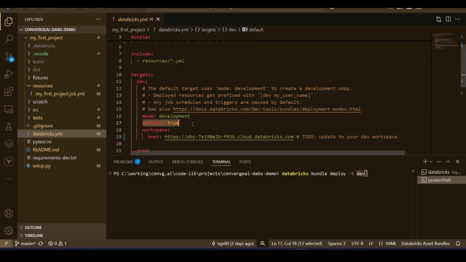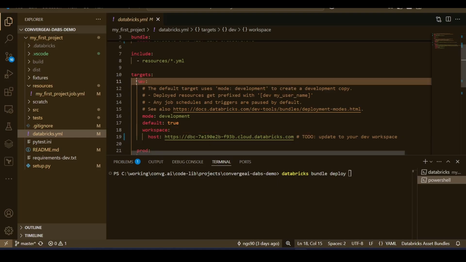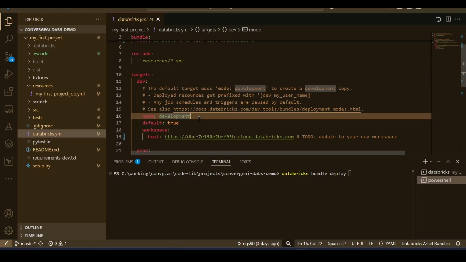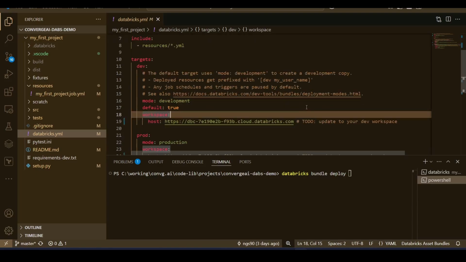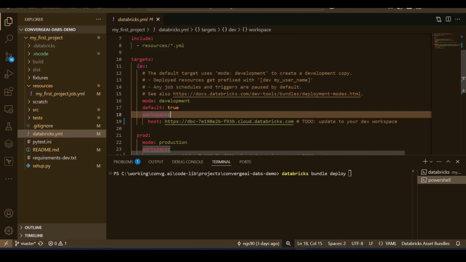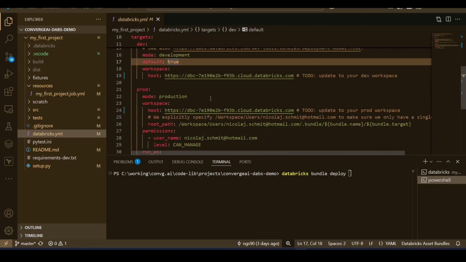So we have dev, and this is set to our default mode. So this is what happened before when we used the Databricks Bundle Deploy, because the dev target is default. This was what was running. We also have the mode on line 16. This is actually what is overriding our schedule of the trigger. And on top of that, we also specify which workspace the deployment could take place to. This is the development workspace we have been working on.